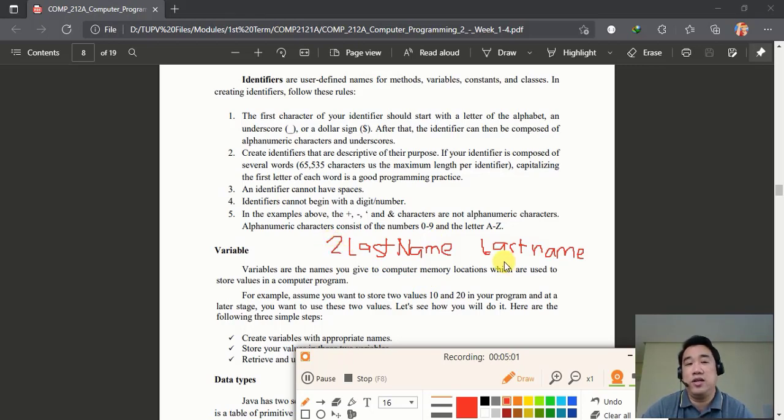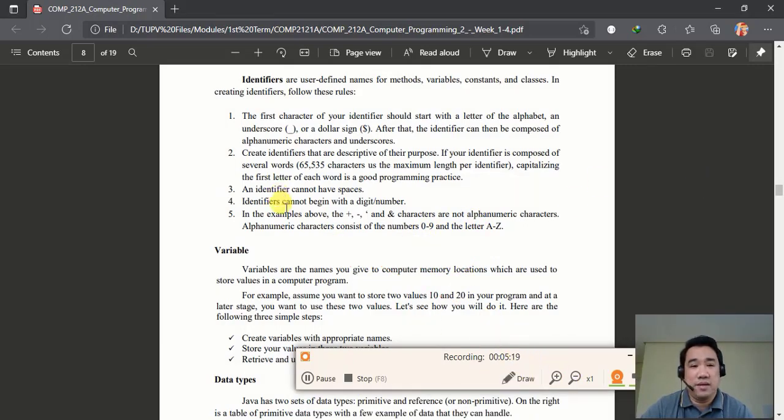If a number is at the start, it is invalid. The number should be at the end. So again, an identifier cannot start with a number. In the example above, the plus, dash, apostrophe, and ampersand characters are not alphanumeric characters. Alphanumeric characters consist of numbers 0 to 9 and the letters A to Z, as well as small letters a to z. Okay?